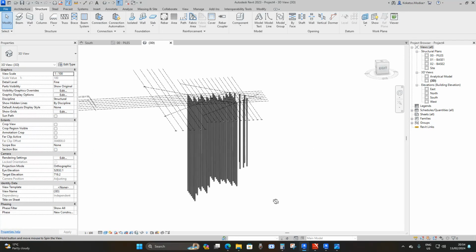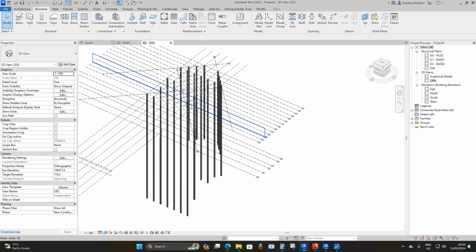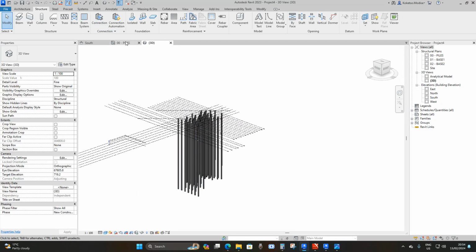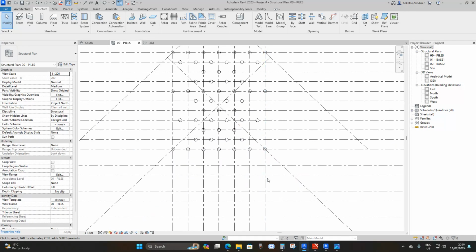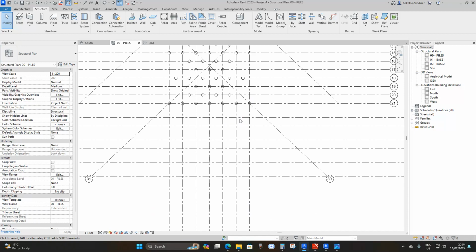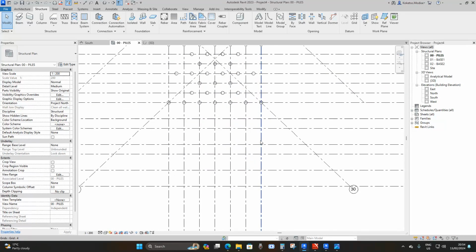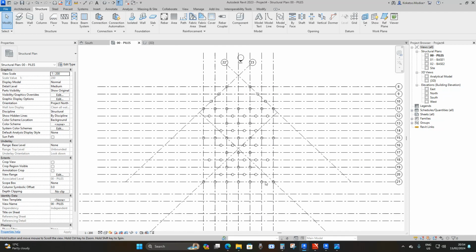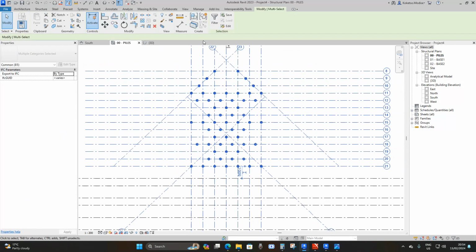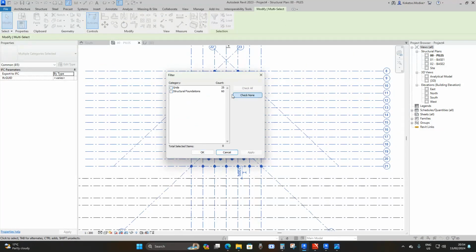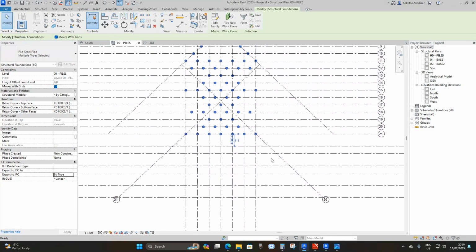Now go to the 3D view. This is what you have. So go back to your structural plan for your piles. Now the next thing is we're going to have to copy these piles and adjust them and rotate them according to how the Burj Khalifa foundation is displayed. So we're going to drag our mouse like this and select all our elements, and then go to filter, check none, select structural foundation, apply. Okay.